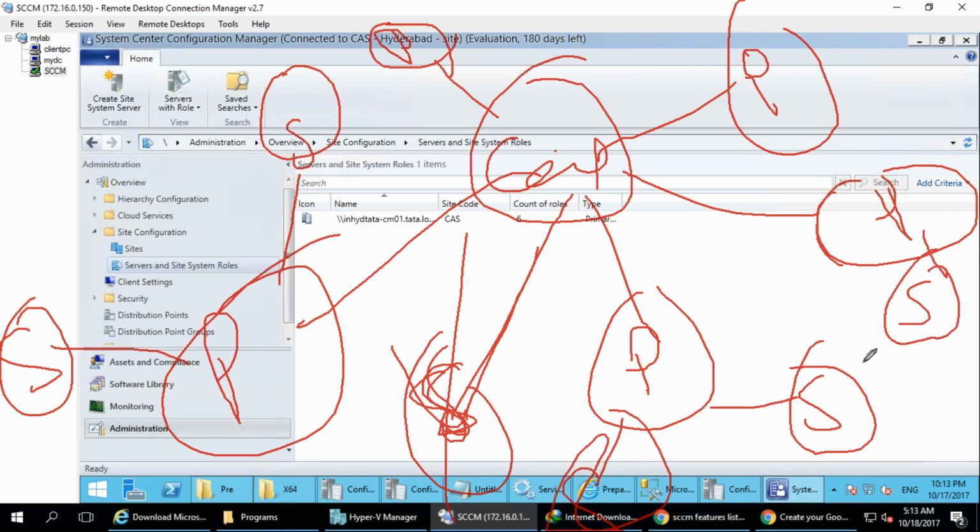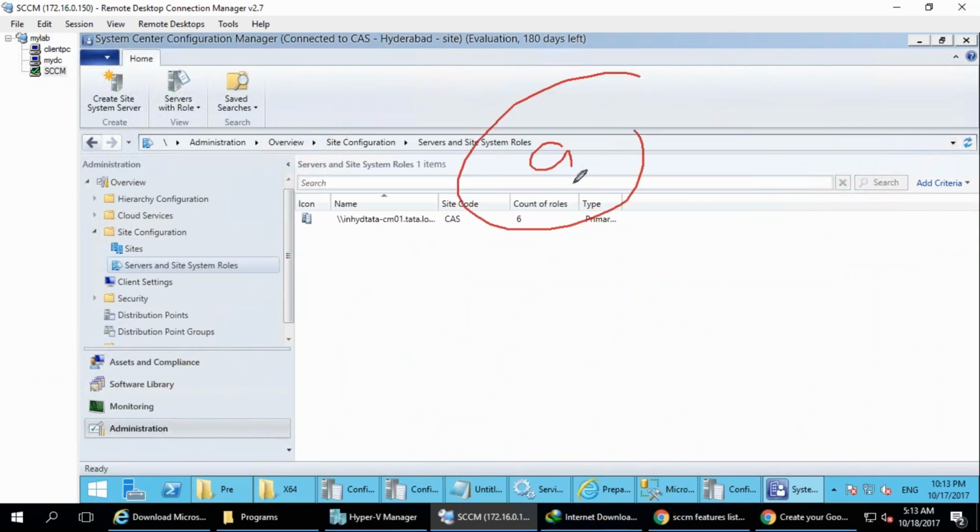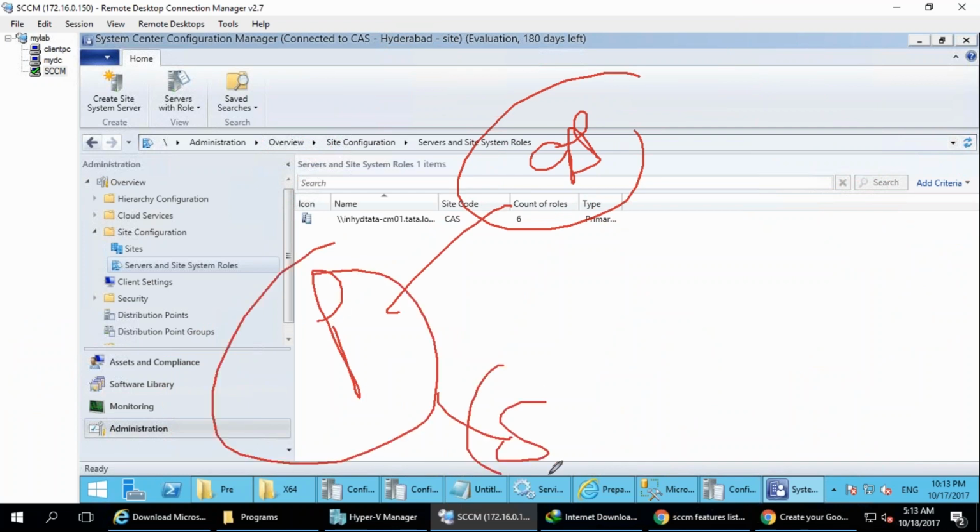So I can have a CAS, it can have a primary, it can have a secondary, but secondary.